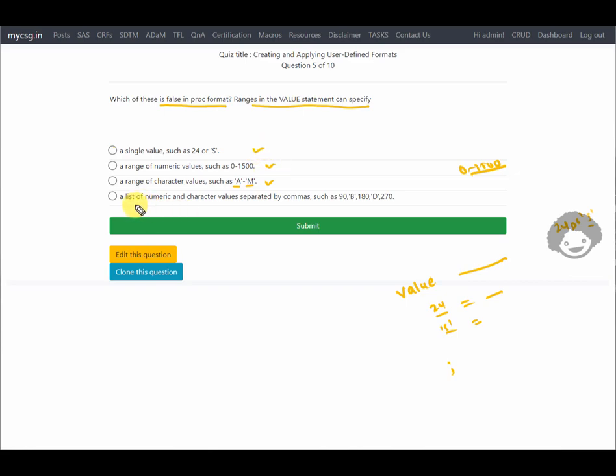In the last option it says a list of numeric and character values separated by commas. So we can provide a list of values, say for example S, R, T, etc. But they all have to be character or numeric. Here 180 is a numeric value, D is character and 270 is numeric. So this is mixing the two in one list of numeric and character, so this is not correct. This option seems to be the correct option because we are checking for which of these is false. So let us see if that is the case.